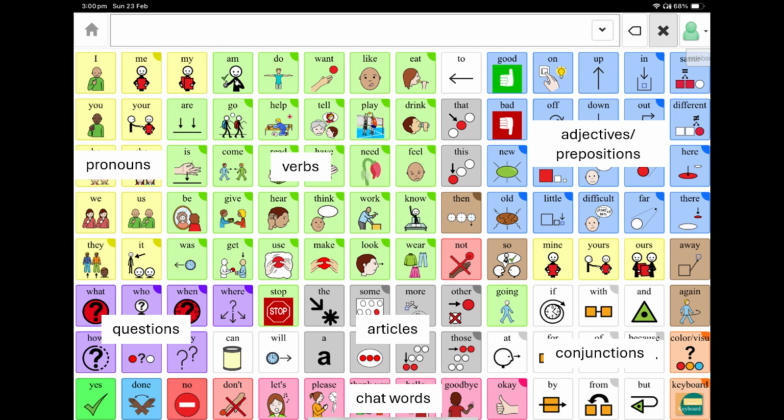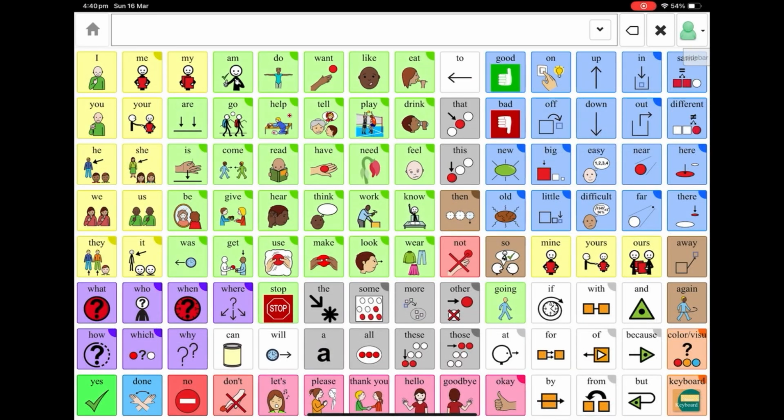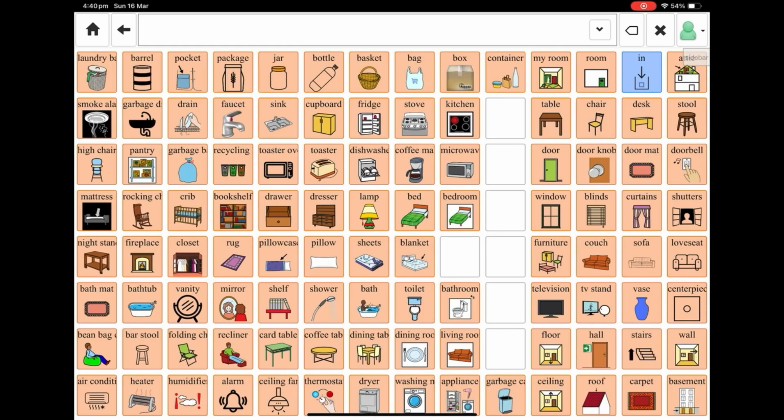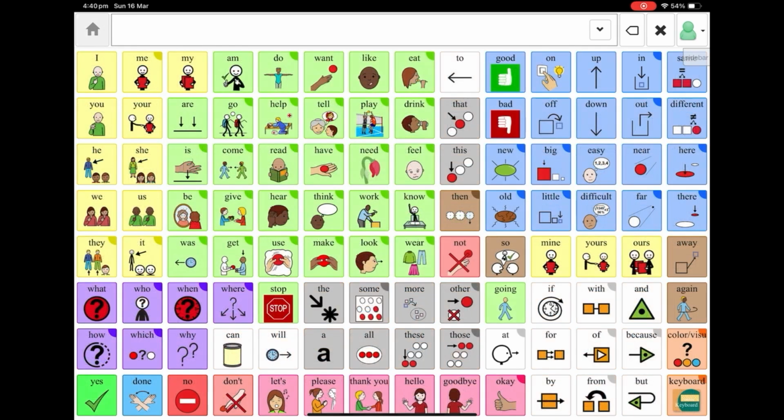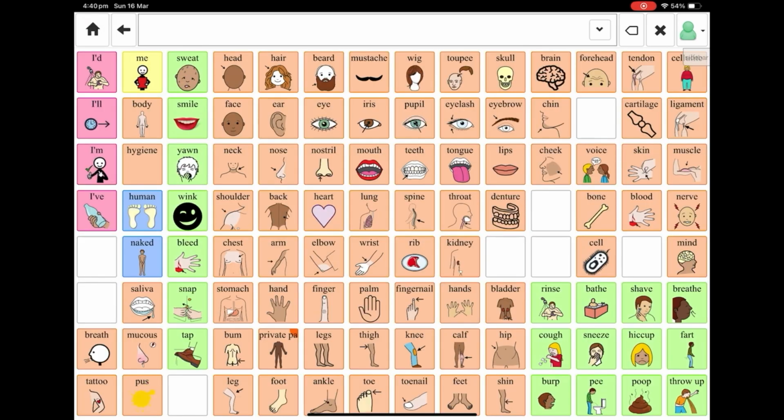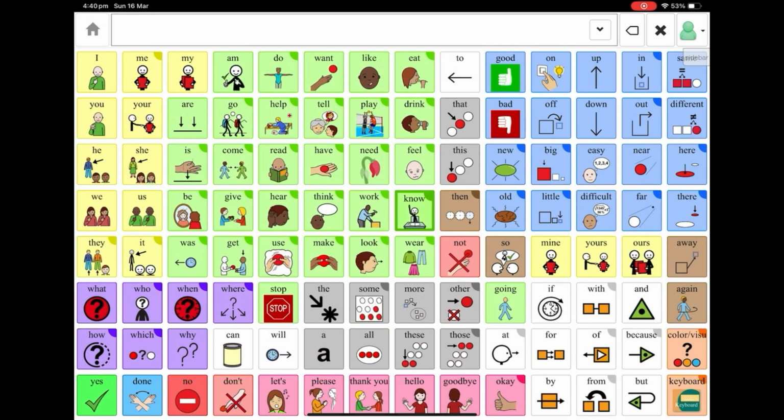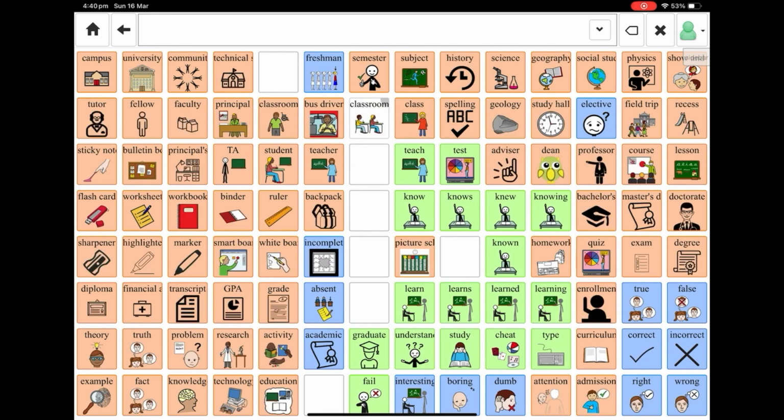Fringe vocabulary is available under semantically related core words. For example, selecting in leads to things you find in the house. Me leads to words related to the body, or no leads to words about school and learning.